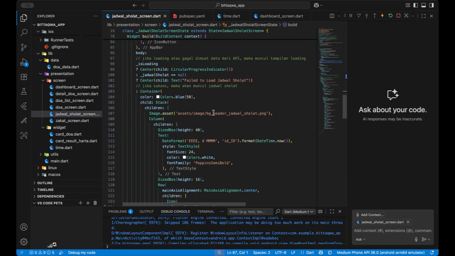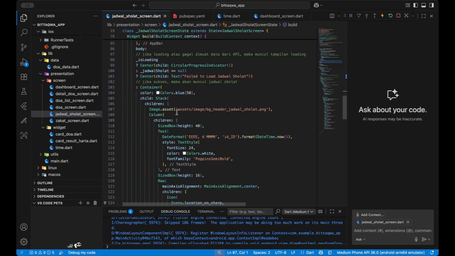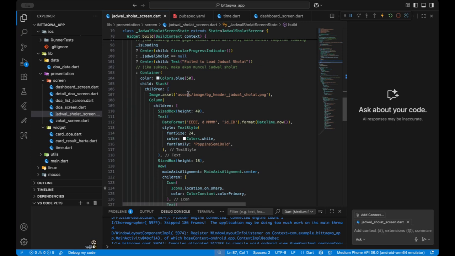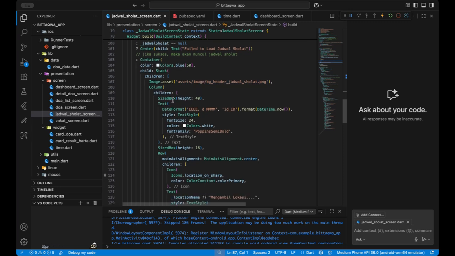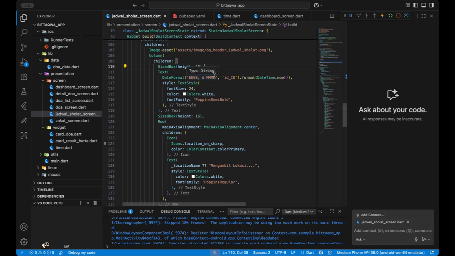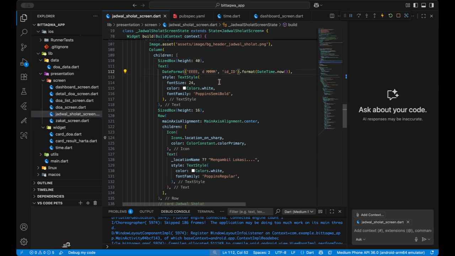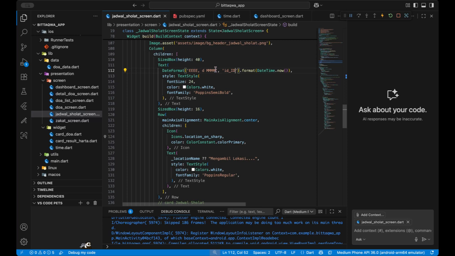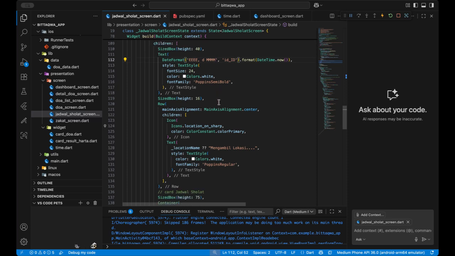The color is blue, and then there's a container, and there's an image, a header of the jadwal salat screen, and also a SizedBox. We use SizedBox for making space between the header and the tags. And then this is for the tags: the day, the month, and our location or the date and time right now.